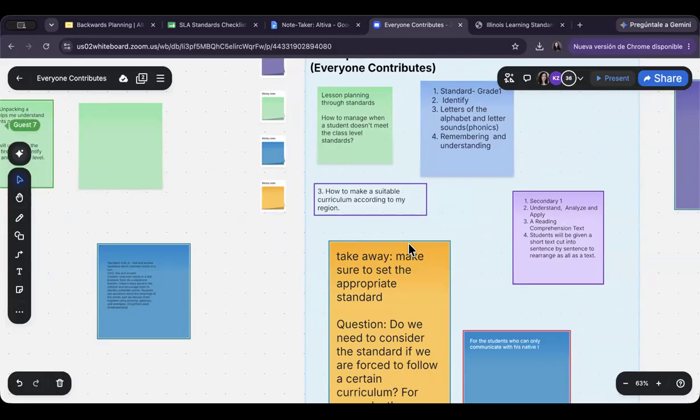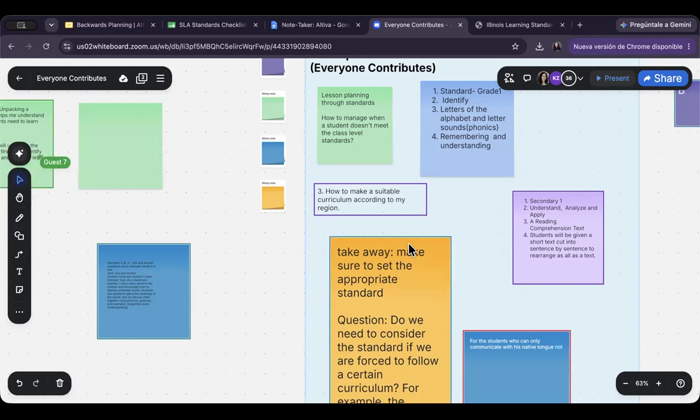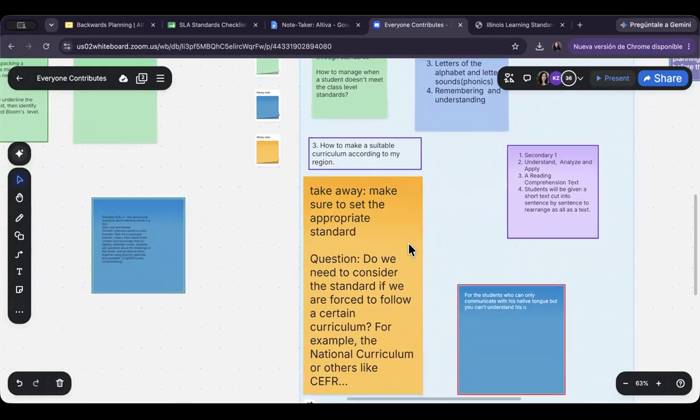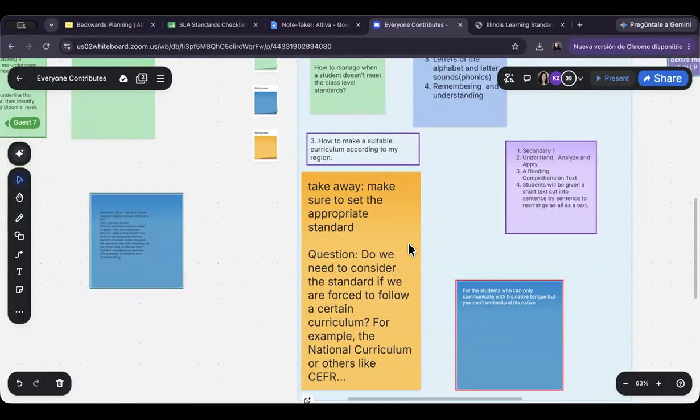How to make a suitable curriculum according to my region? Again, the 4 minutes I gave you to research is not enough. So yes, just being able to find a resource that works best for your specific need, absolutely. And I hope that this process of how to unpack the standard is helpful in you deciding what that resource might be. Or if it's a matter of you making the resource too, that might be an option, but I know that will absolutely take more time.